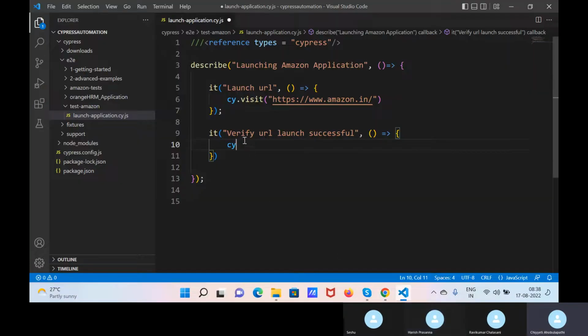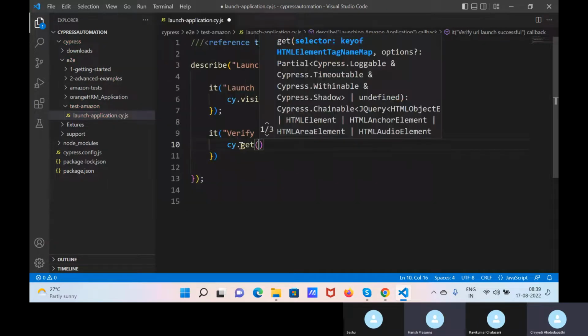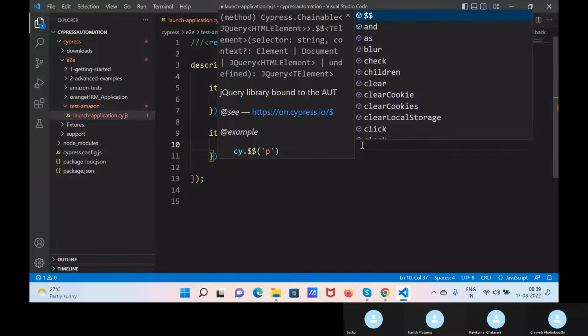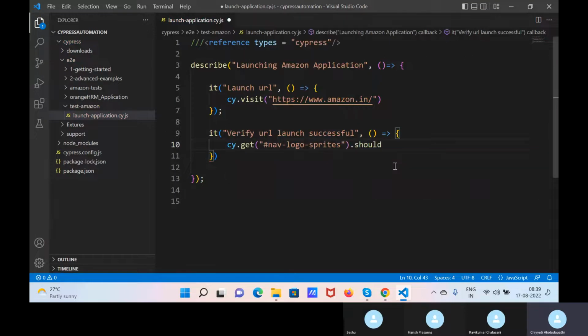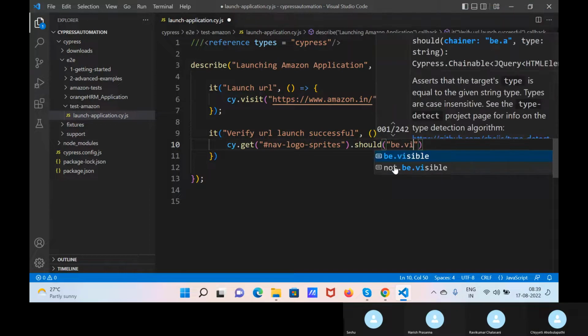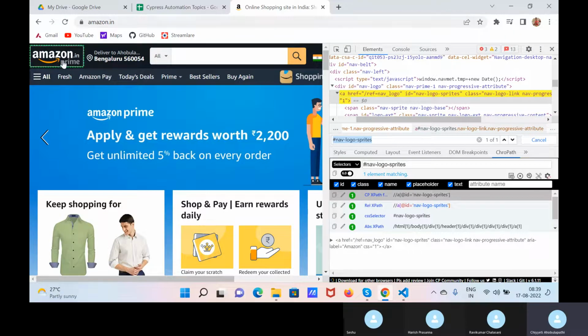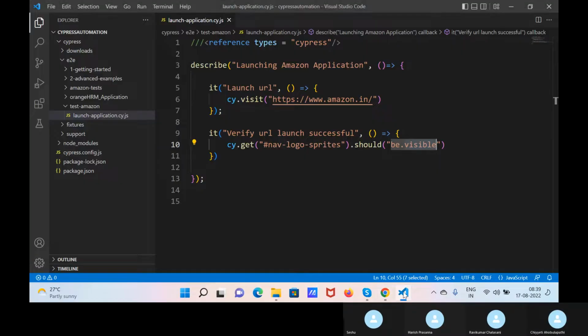Now, always in Cypress, if you want to work with the elements, in Selenium some people might have worked, there will be driver dot find element. Here, always we will use the get method. So get, this CSS selector we will give, dot should, using built-in assertions, be dot visible. What we are doing is checking whether this element is visible or not. After launching the URL, I am capturing this element. If this element is visible, then I am saying verify URL successful.